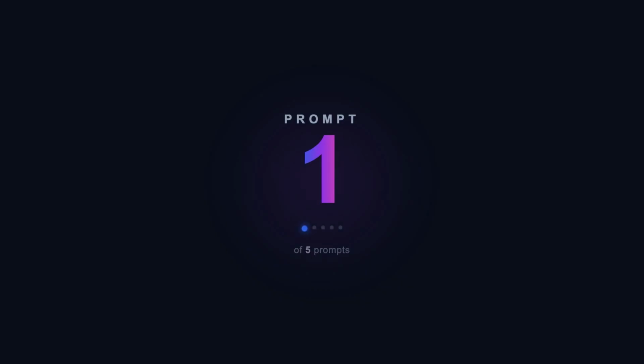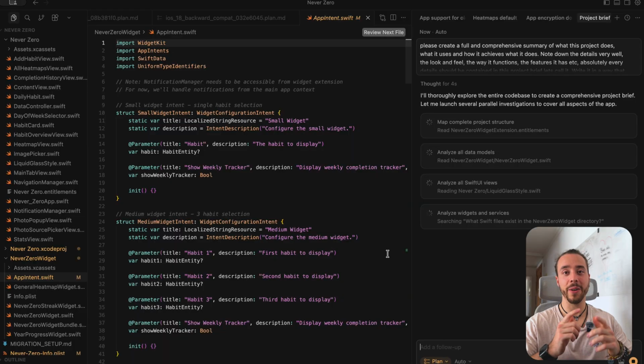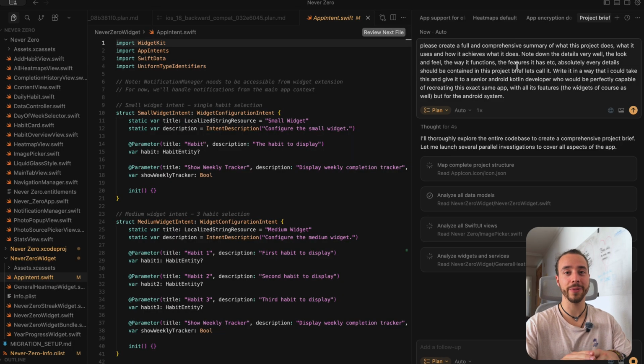That's what it's there for. So let me go right in. I'll show you the very first prompt that I used to start this project. And it's actually not at all about Android. It was about making a clear documentation of what I have right now on iOS.